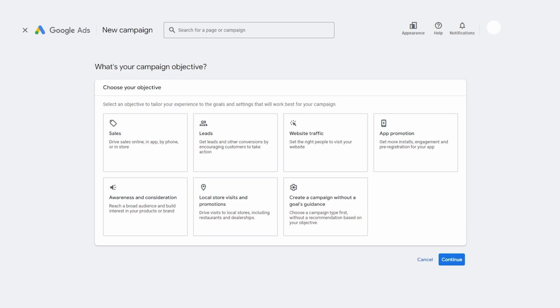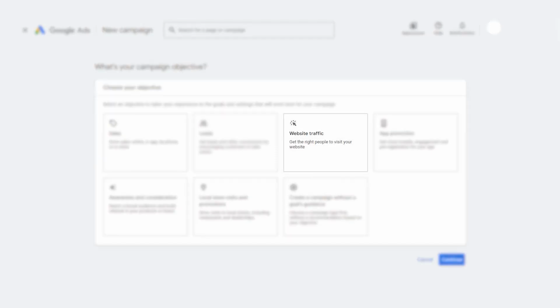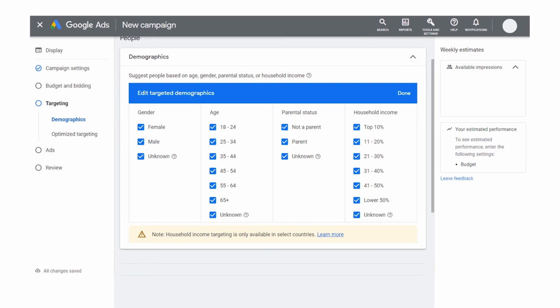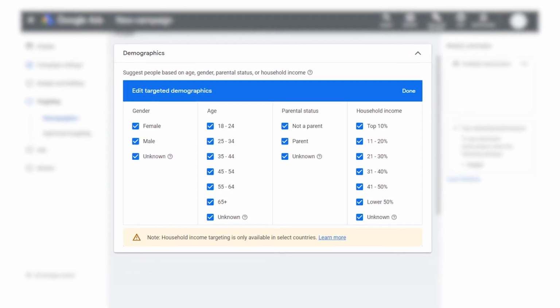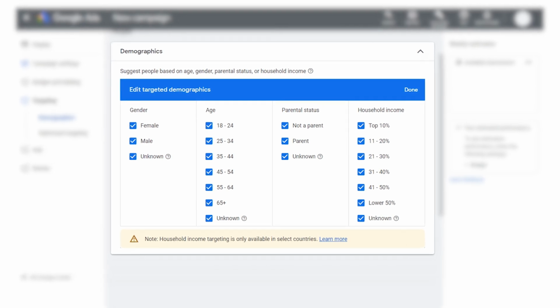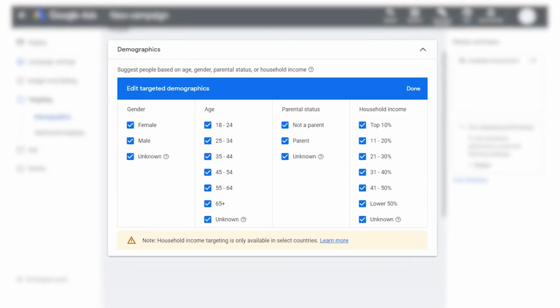Select video as your campaign type. Choose a campaign goal, such as leads or website traffic. Define your target audience. Use demographic filters such as age, gender, and location. Utilize advanced targeting options like interest and keywords related to real estate.